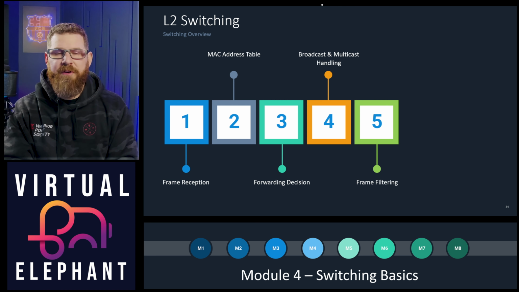Number 5 is frame filtering. Switches are going to filter frames based on the destination MAC address like we've mentioned. Frames intended for a specific device are delivered only to that device's port, reducing unnecessary traffic on the network. If you've been around in networking long enough, you might remember hubs, and this is a distinct difference with how switches operate in comparison to hubs.